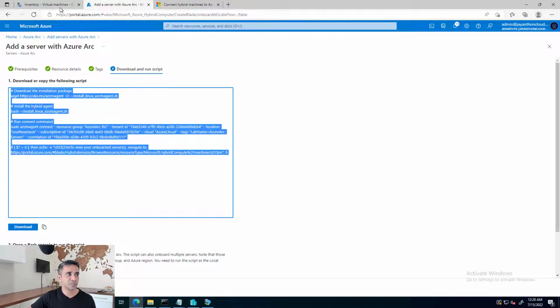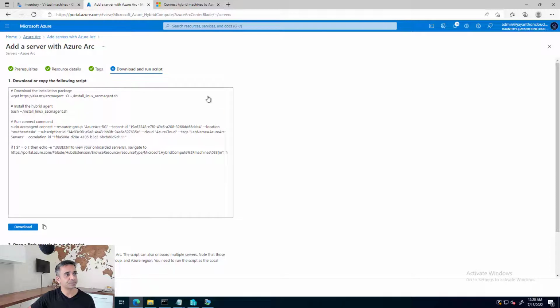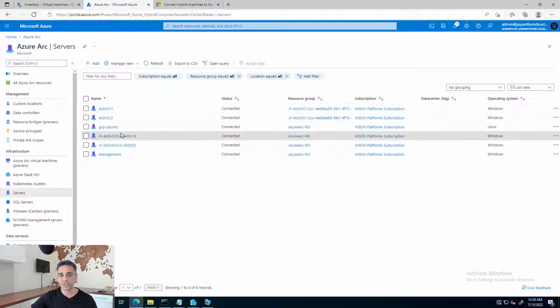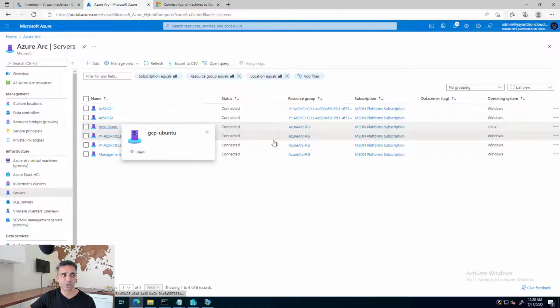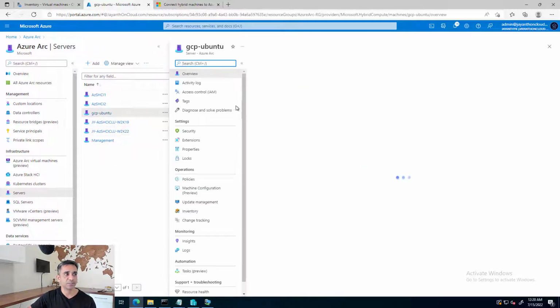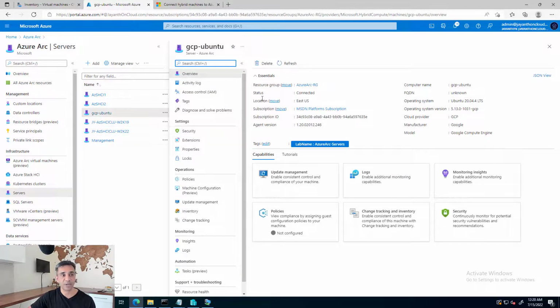As soon as you execute the script and you come back here, just like how we onboarded the Windows Server 2019 and Windows Server 2022, the Ubuntu virtual machine shows up here as a VM under Azure Arc. It says the manufacturer is Google, the cloud provider is GCP, and all of that information. It's so seamless, so beautiful. You can simply onboard irrespective of where these virtual machines reside.